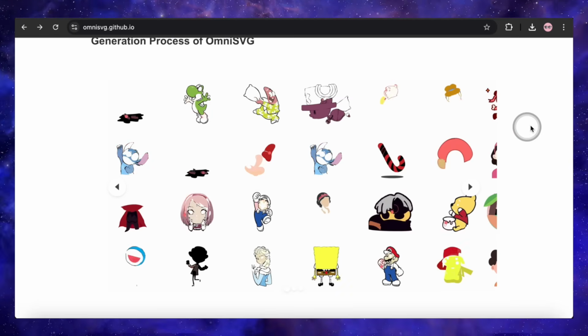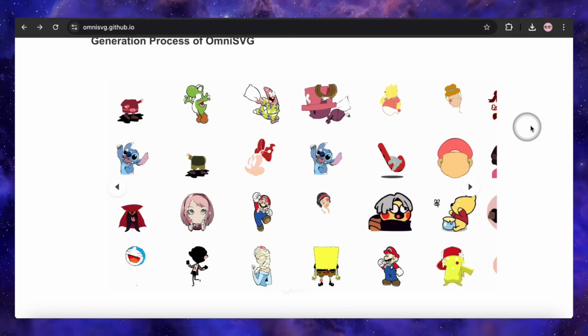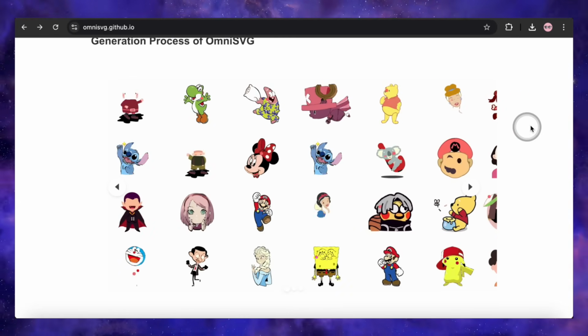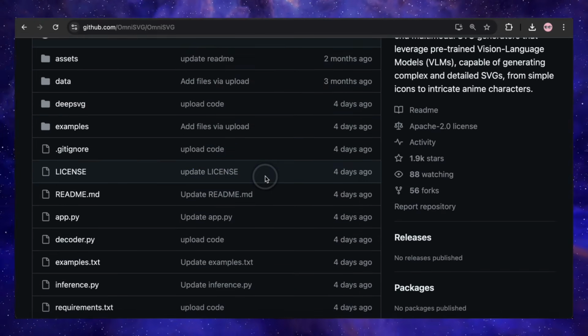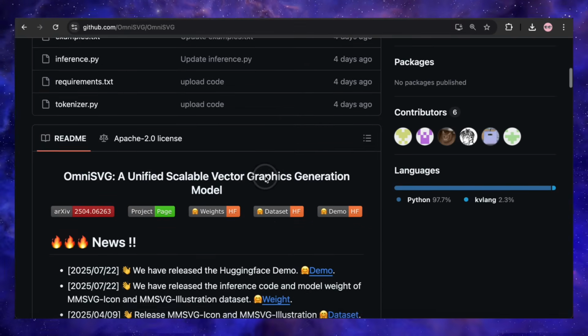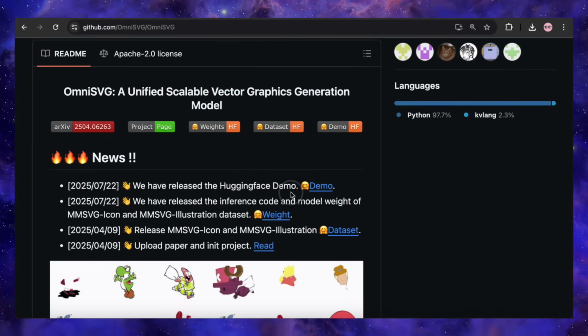All right, so you've seen the results, you know how it works, and you're probably wondering if you can try it yourself. The answer is a big yes. The team has open sourced the code and even put up a free Hugging Face demo for everyone to play with.